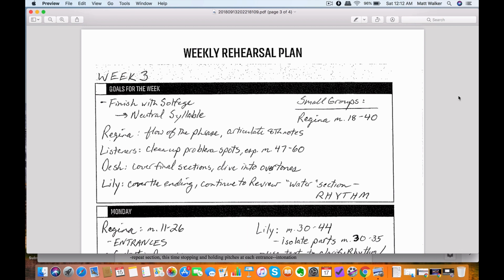With Lily, working on the ending section, continuing to review the water section and really working on the rhythm of that section and keeping that together. And then I will put on here, okay, I'm doing a small group assessment this week. Here is the piece and the measures that I'm going to have them work on.